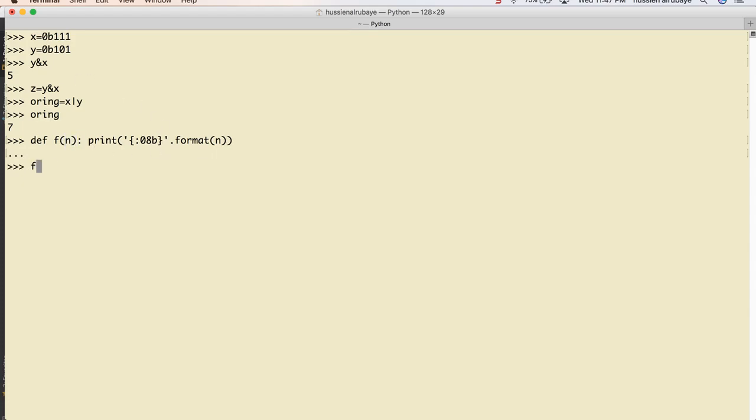Now if I call it for ORing, there you go. It shows you the number in binary, but it used 8 digits because we said 8 here. If you wanted to see only 4, just change this in the function to 4. Think about it: I want to see this number z, which is shown as 5, in binary, so you say z, and here you go.